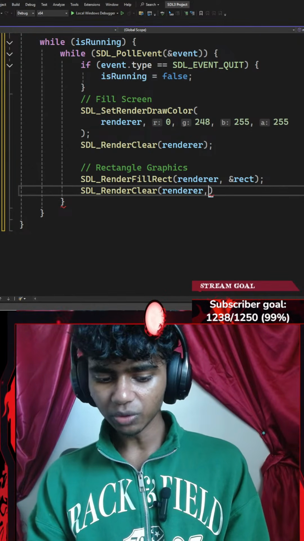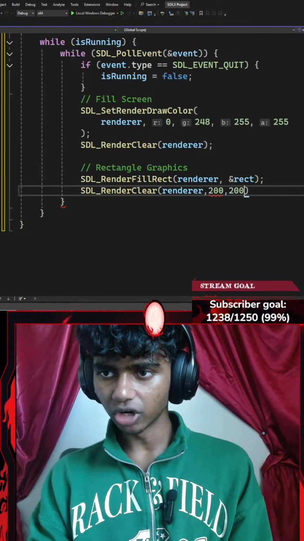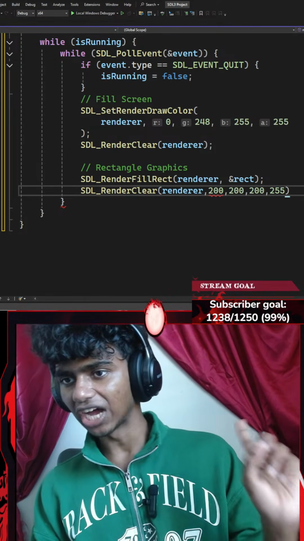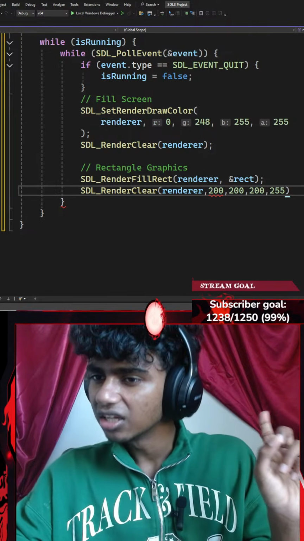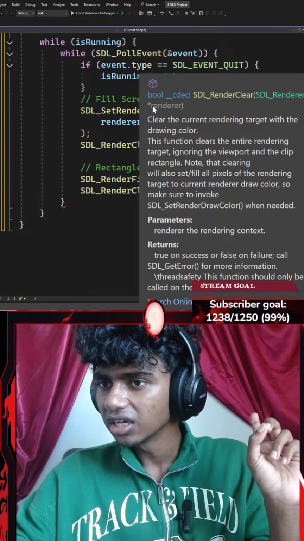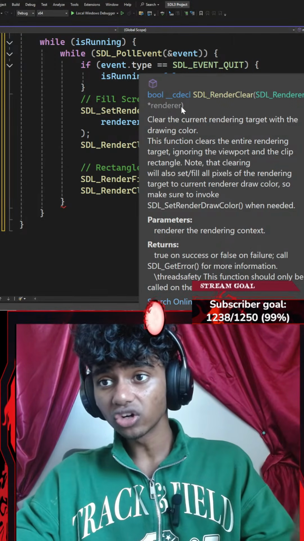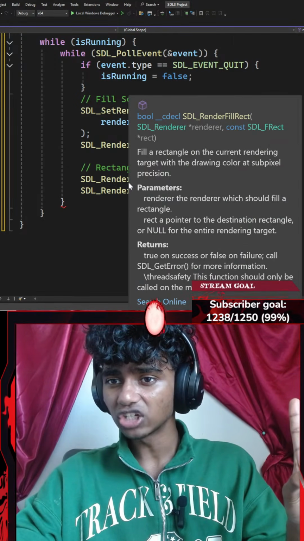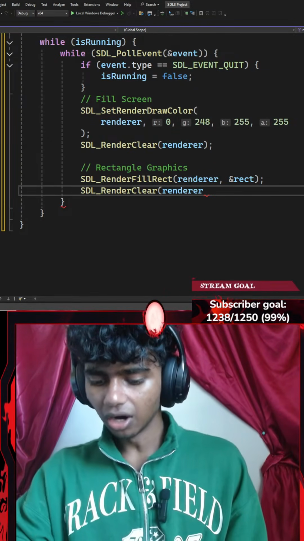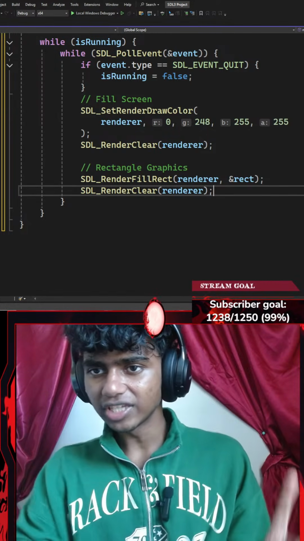Okay, and then I'll go with a good gray color. So 200, 200, 200. Okay, and the opacity is going to be 255. It's going to be at 100% opacity. Okay, that is RGBA. What other parameters does it need? It needs SDL underscore render, so it just needs my render parameter. Oh wait, my bad, guys. There we go. Okay, I'm going to close the parentheses, ending it with a semicolon.